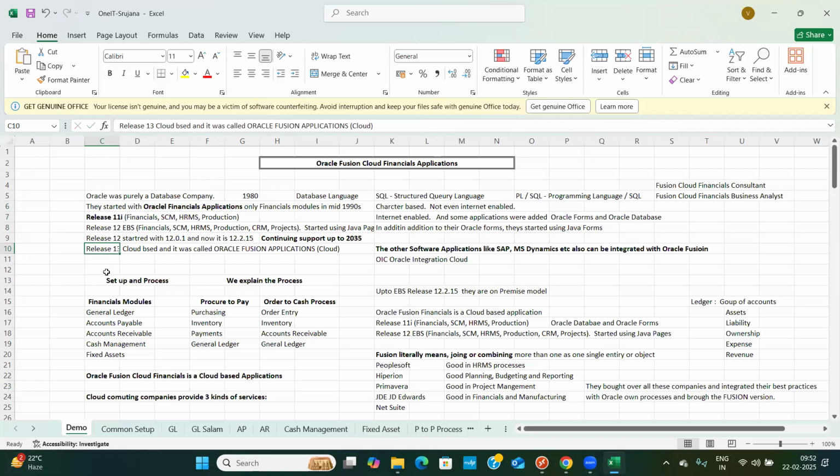Now, not only financials, in this release 11i they came out with supply chain, HRMS and also manufacturing modules. This was internet enabled. Wherever you can get connected through the internet, you will be able to connect to the server. The server can be in the US, but you can log in from India by getting VPN, virtual private network connections. With that, you will be able to use the application and the server there. So that was internet enabled.